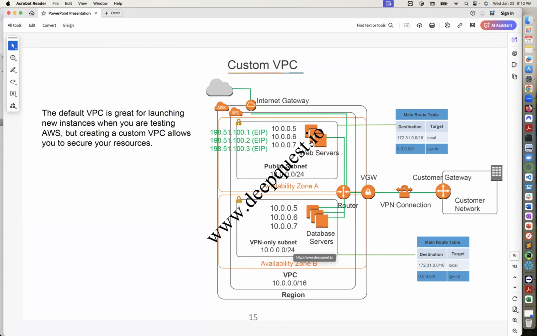And then here you have a public subnet, right? Because it's your web servers. You have 1, 2, 3, so you have 10.0.0.5, 10.0.0.6, 10.0.0.7. Sorry, yes, a private subnet as well. This is a private subnet as well.